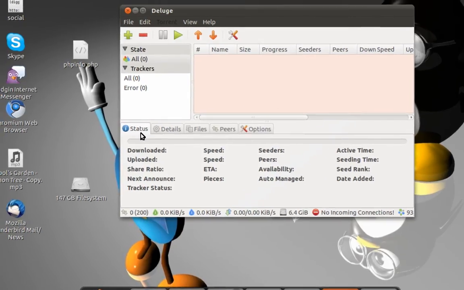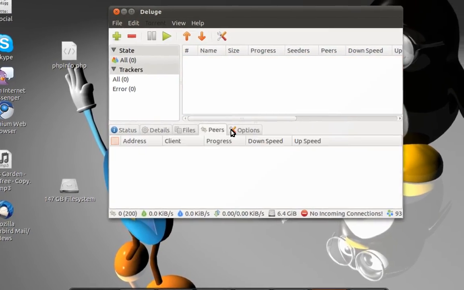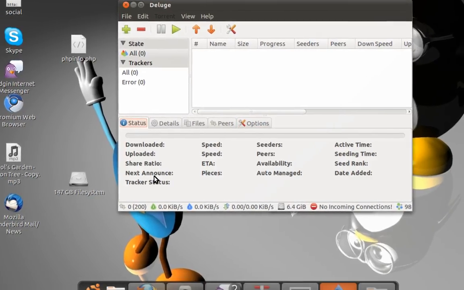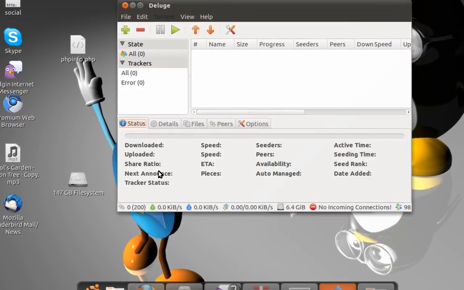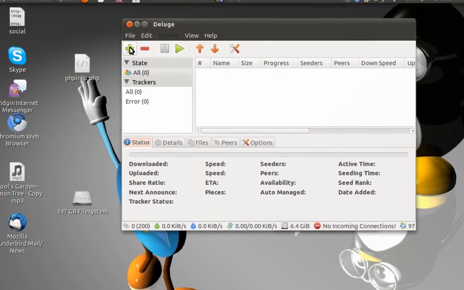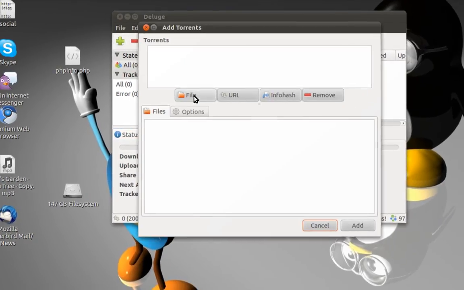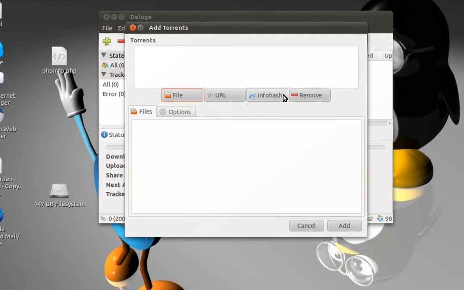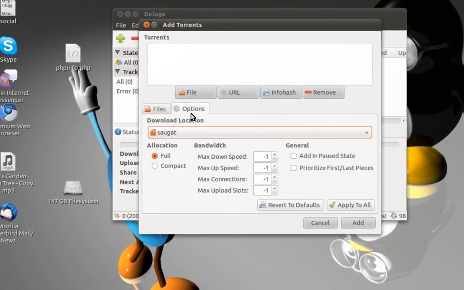If you see the status, details, files, peers options, it will be the same as uTorrent if you have used uTorrent in Windows. It's not completely the same, but you can find these things a bit similar to uTorrent. And here it is so simple. You can just add a torrent from file or from URL, and you can remove it. And we have different options here.